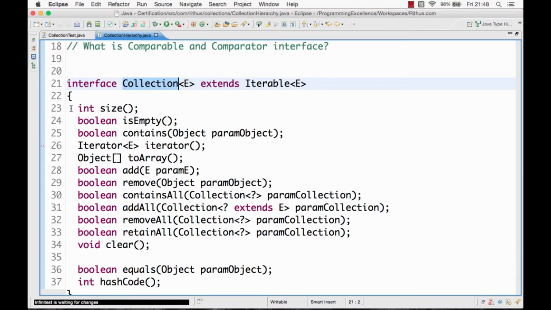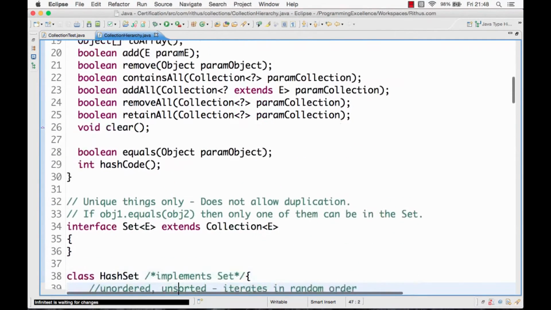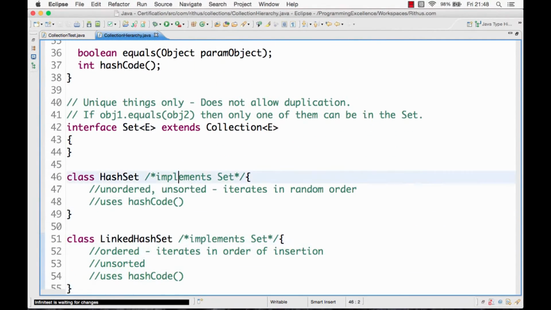You can check if a list of particular elements are present, and those kind of stuff. If you go a little bit below, the next interface which is important in collections is the set interface. The set interface is basically an extension of the collection interface. There is no new method put in the collection interface for set, but the most important thing is all classes which extend set interface only allow unique elements.